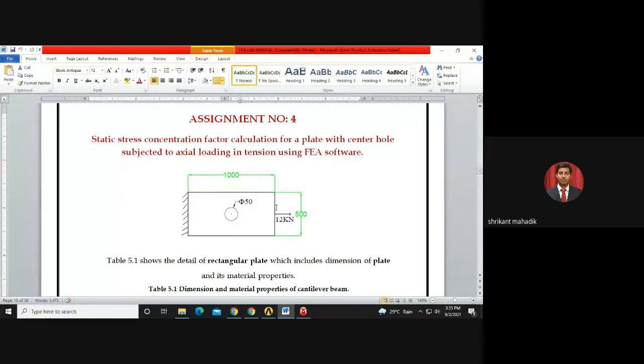So 12 divided by 500 into 10. How much is it? 12 kilonewton. That is 12,000 divided by 500 into 10. How much is it? Tell me the answer. The stress in that plane. This is very simple.